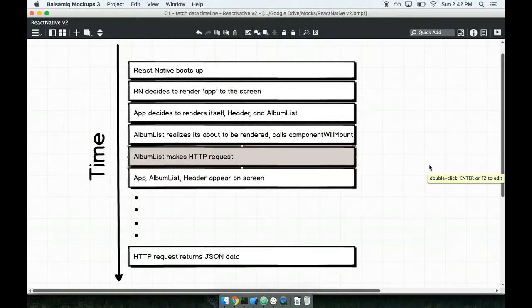Now the key here, the thing that I want to really keep your mind on, is that when we make an HTTP request, that is inherently asynchronous, and by asynchronous I mean it takes some amount of time to complete that network request. And we have no idea how long it's going to take, especially on a mobile device. It might take 50 milliseconds, it might take 50 seconds. We have no idea. So the instant after we make that HTTP request, the request is still pending. It's still just sitting out there on the wire.